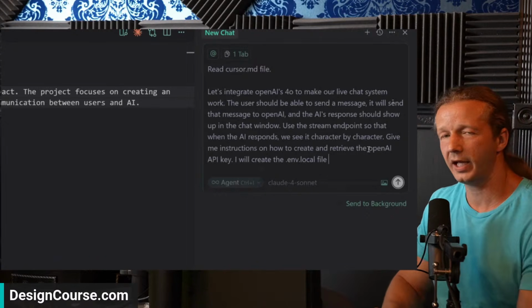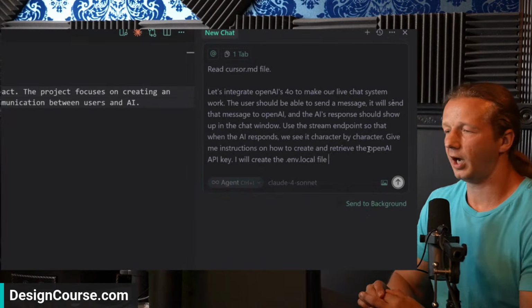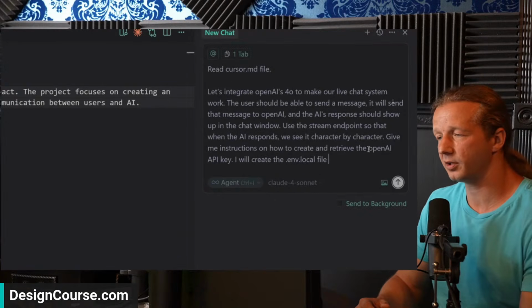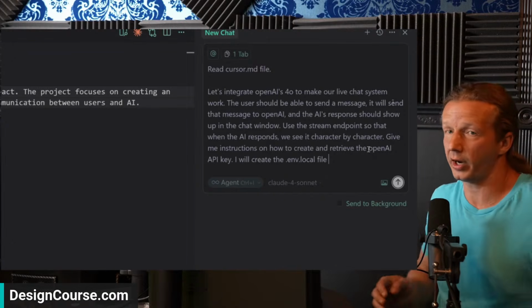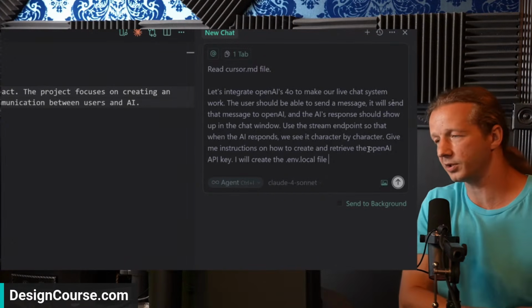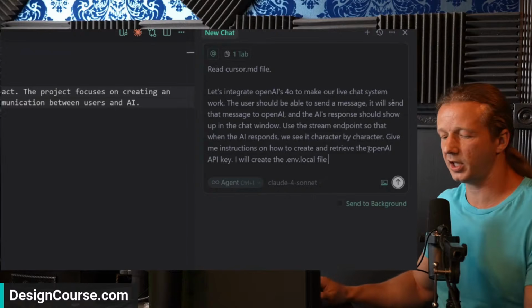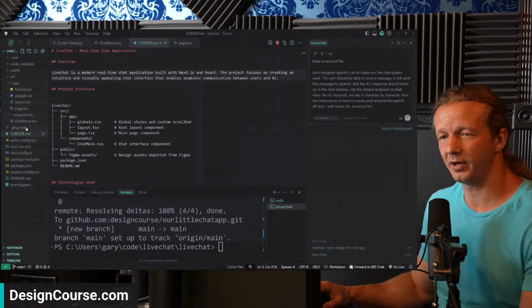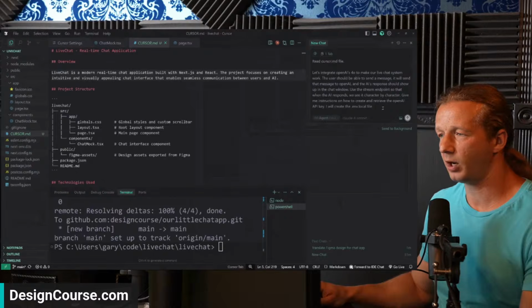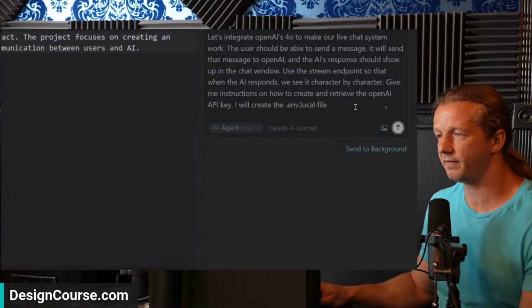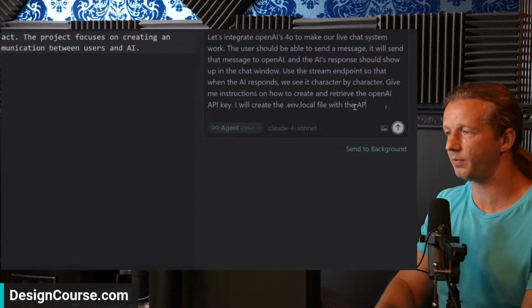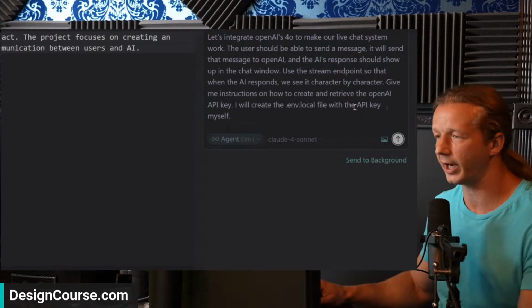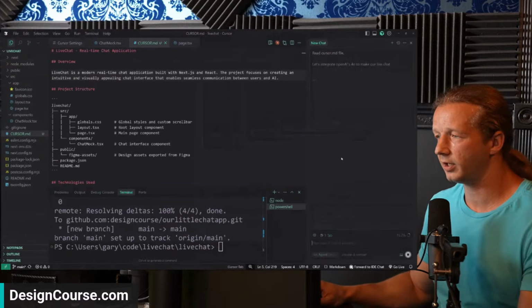Now, if you don't know anything about API keys, in your local dev environment they're stored in a file called .env.local, which you don't want to push to production because it's your API key, but it's just for your development server. But here's the thing. By default, Cursor doesn't have access to these files to be able to modify them. So that's why I'm saying I will create the env local file with the API key myself. Okay, so let's go ahead and send that.